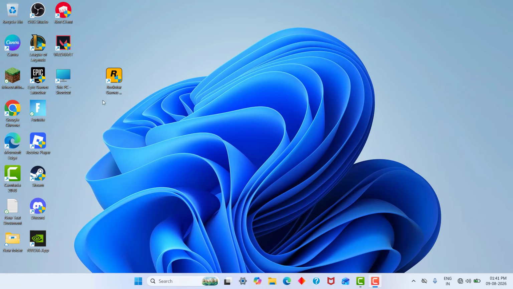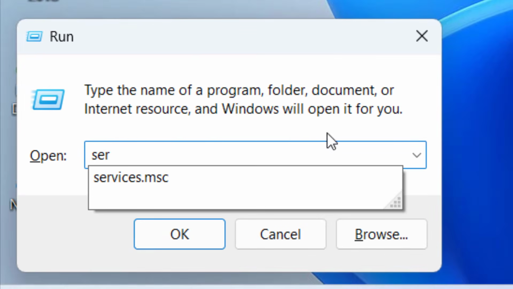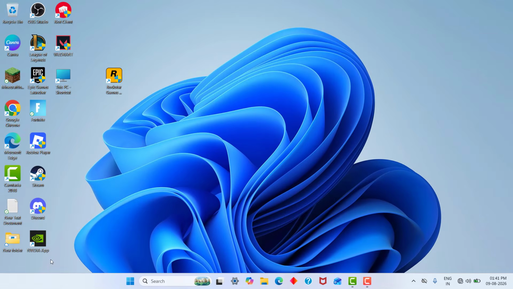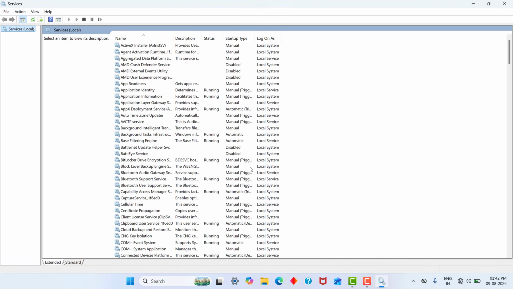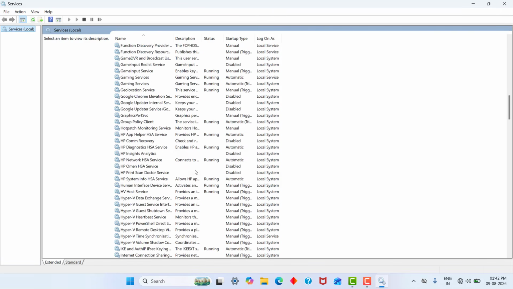How to fix Rockstar Games Launcher not opening or not working? First step, restart Rockstar Games library service. Open Run and type the following text: services.msc. Click OK. Scroll down and search for Rockstar Games library service.